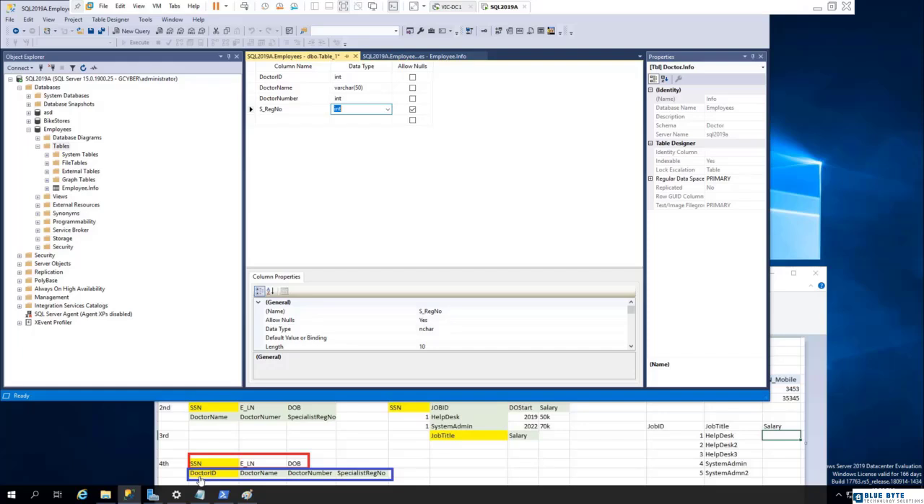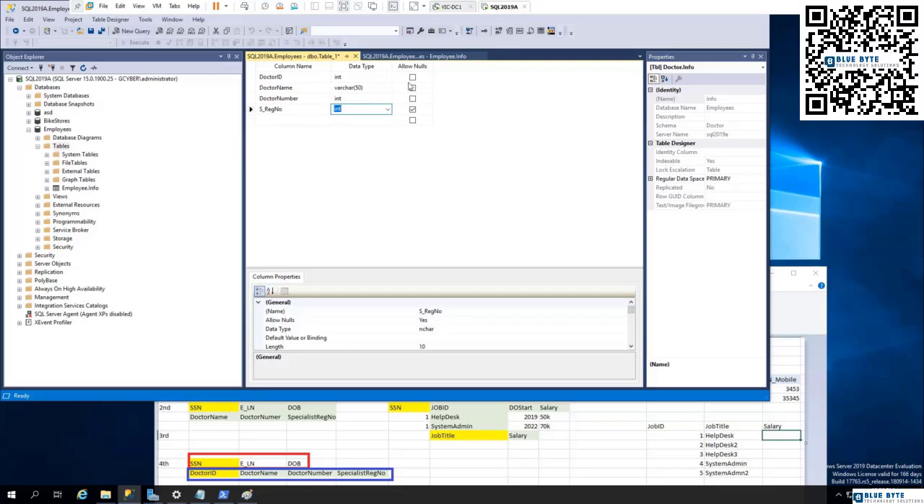According to our design, doctor ID is integer, allow nulls is not allowed. Doctor name is varchar. Then we have doctor number integer. And finally, we have a specialist registration number, which is again integer. And with this one, I will assume we will allow nulls, just later to test it to see if the table is going to accept really null data or not.